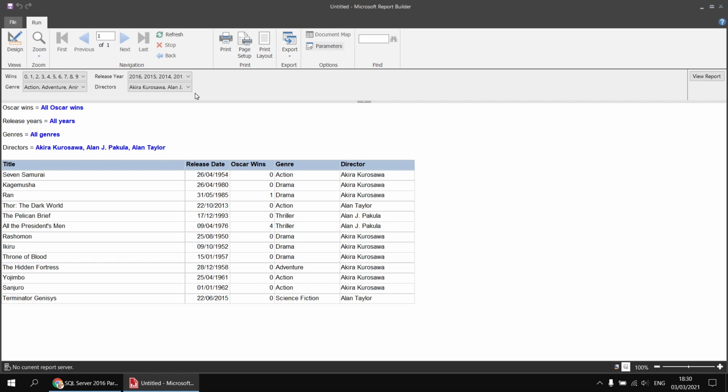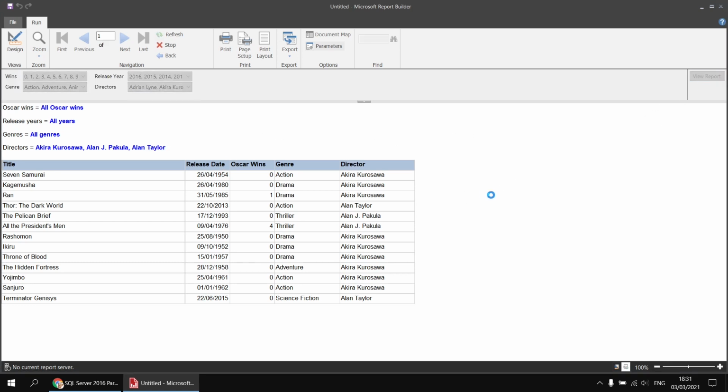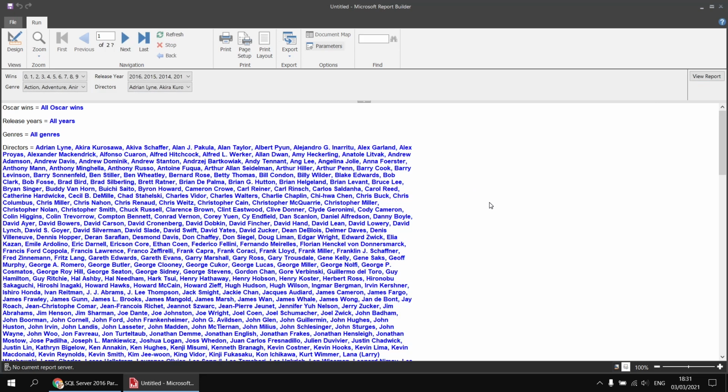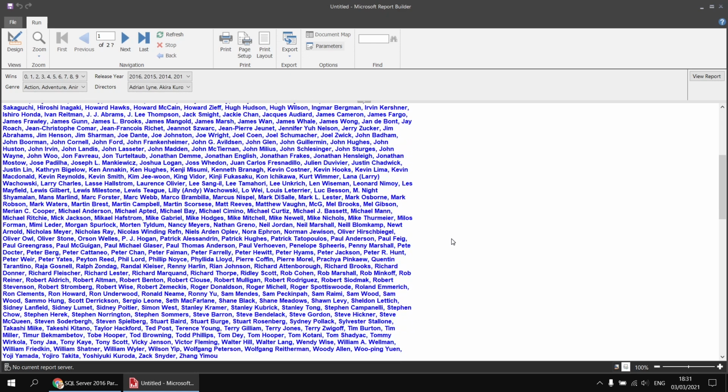The one small problem with this is if I select all the directors and then I choose to untick any single one of them, of course that now means that I haven't got all the directors selected, and if I hit view report, I'll get a comma separated list of all but one director, which is perhaps a little excessive for what I'm trying to do here.